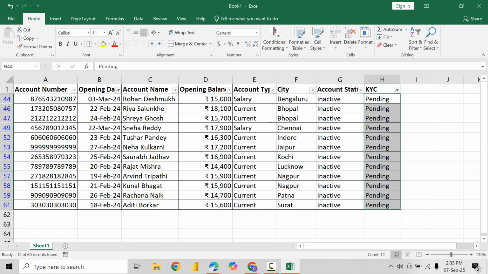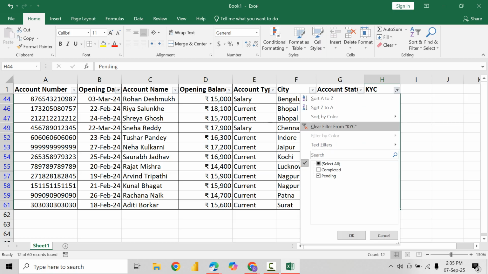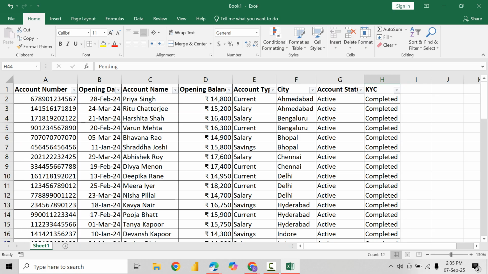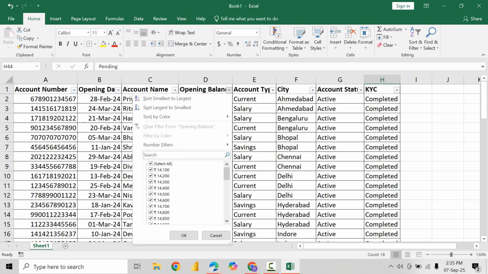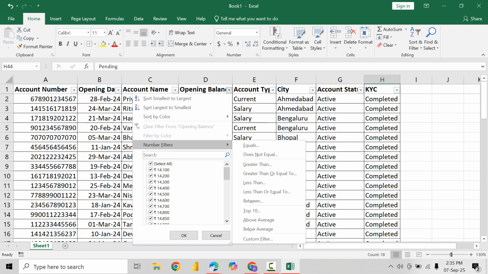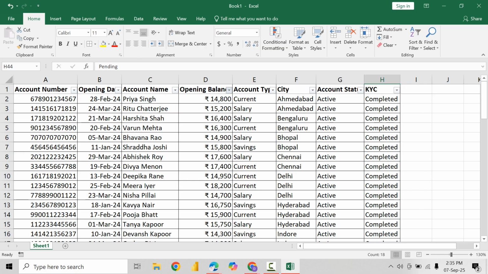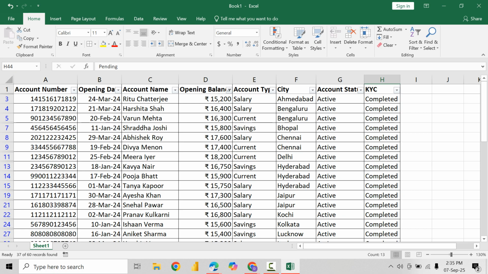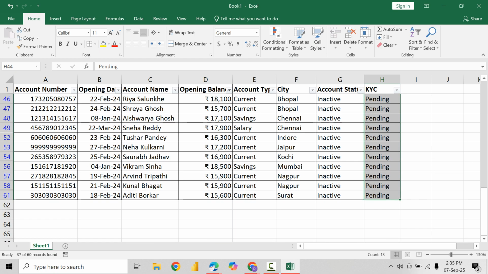Now I want to see those records whose opening balance is more than 15,000. Okay, more than 15,000. So for opening balance, go for number filters and from there you can select greater than or equal to. Now here you write the number 15,000 and click OK. So now these are the records whose balance is more than 15,000.